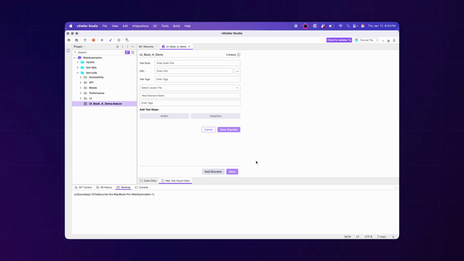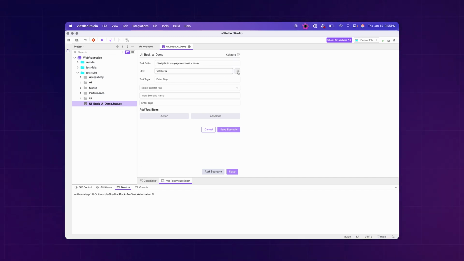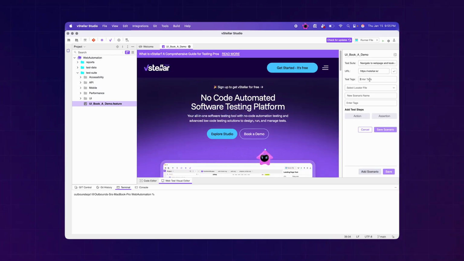With the test suite created, you'll now add the essential information in the web test visual editor. Start by adding the title of the test suite and URL of the website you want to test. Once done, hit Enter to start the session. Next, assign a tag and press Enter to save it.